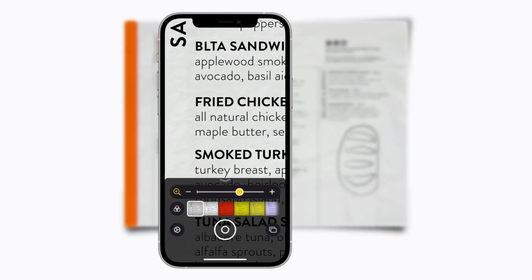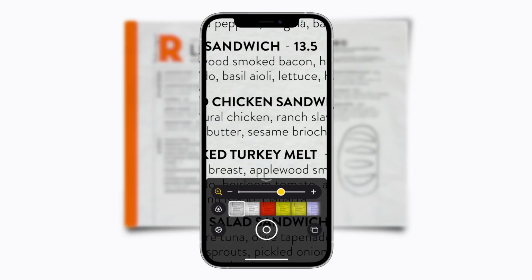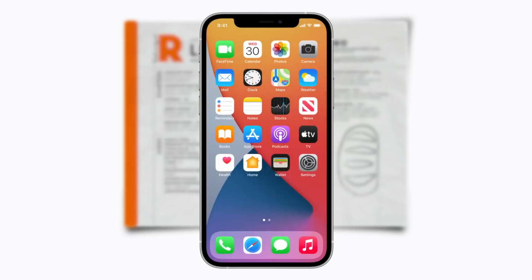You can also take multiple shots to review, perhaps from different angles or using different color filters. To do this, tap the Multi-Shot button, then tap the Shutter button to take your shots. When you're done using Magnifier, just swipe up from the bottom edge of the screen to exit, or press the Home button. And that's how Magnifier can help you zoom in on the important details.